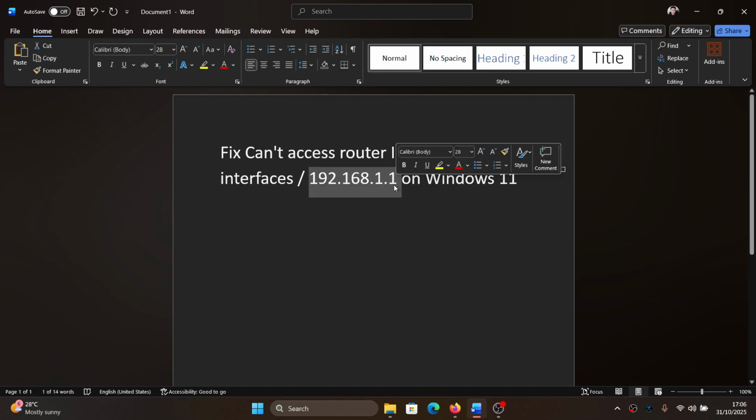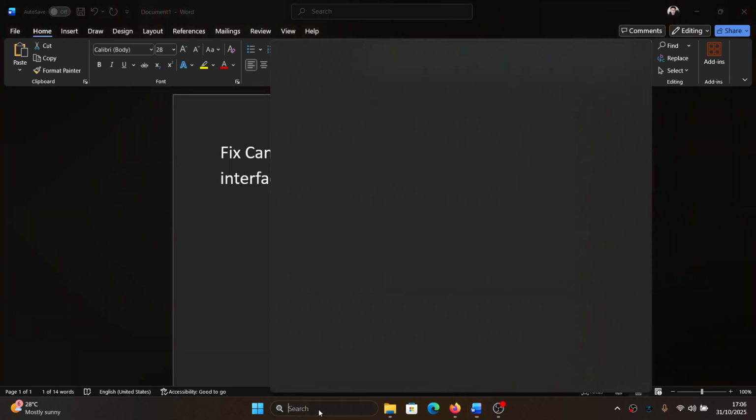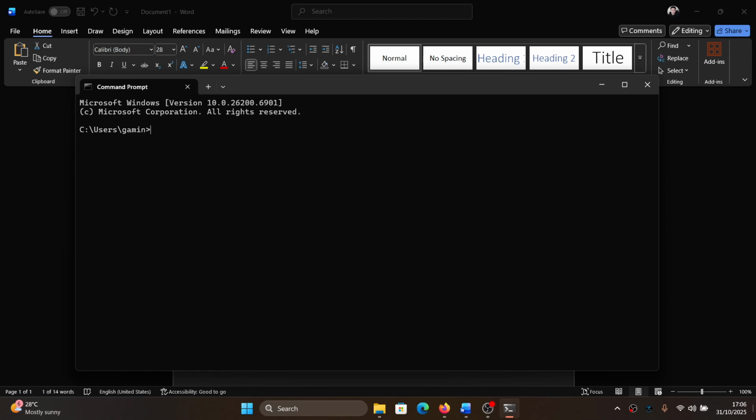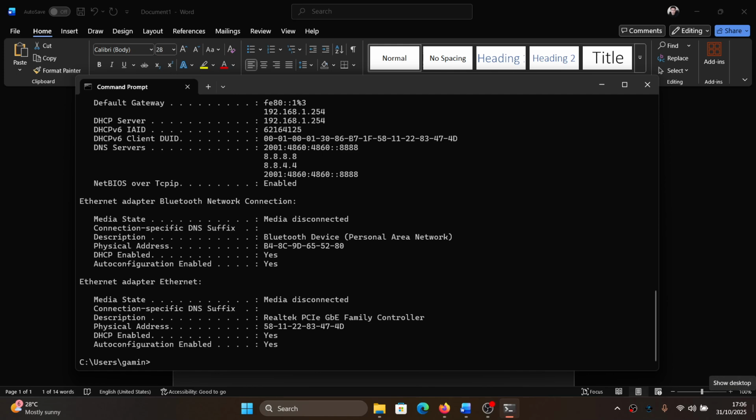See, 192.168.1.1 is not the universal path for opening the default gateway. Basically, the path is the default gateway of your system. So search for command prompt in the Windows search bar and open the command prompt window. Type ipconfig space forward slash all and hit enter.